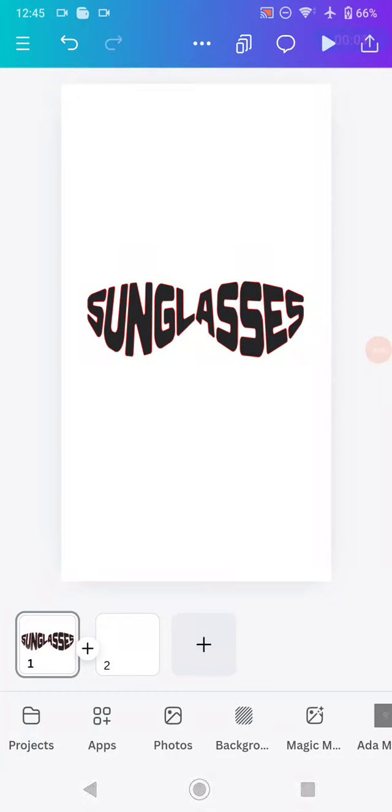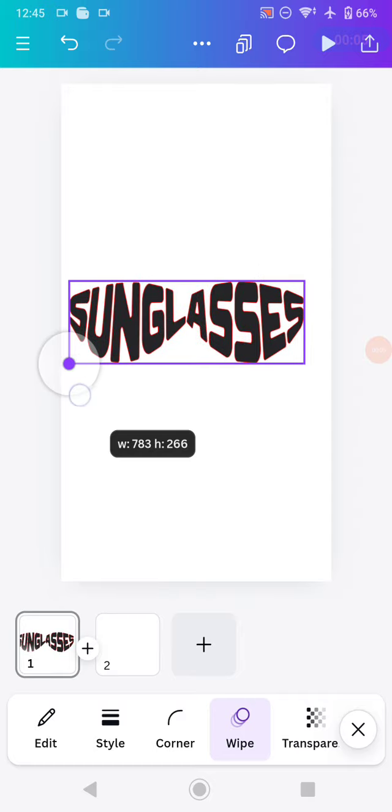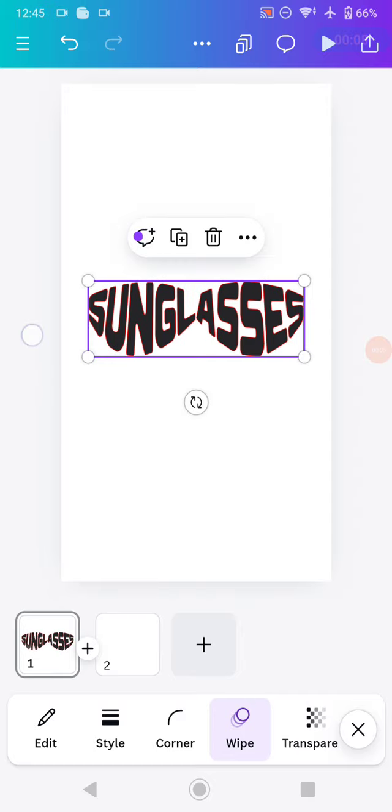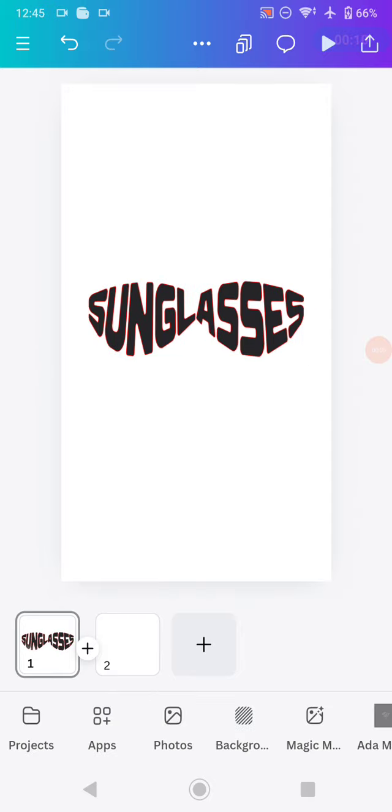Hello guys, in today's tutorial I would like to show you the way I design this text using only the Canva application. Okay, so let's go to the tutorial.